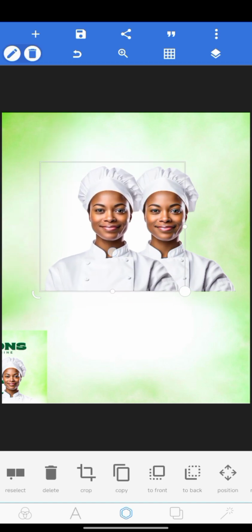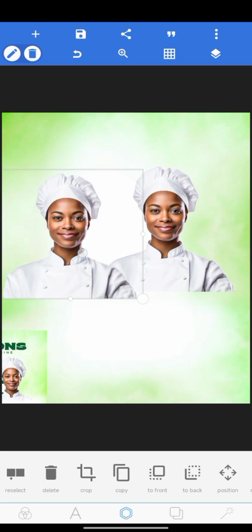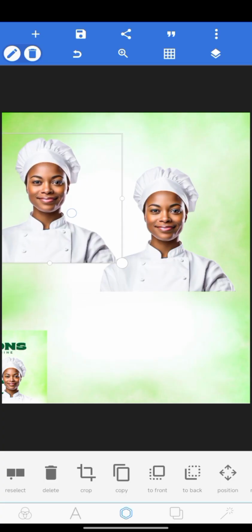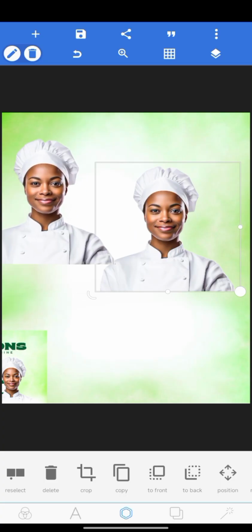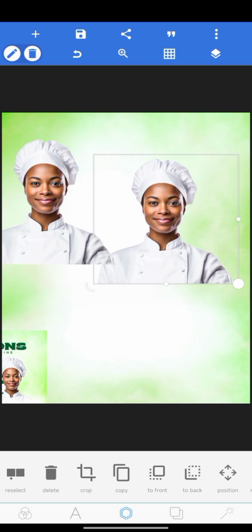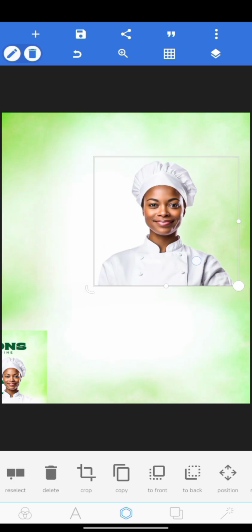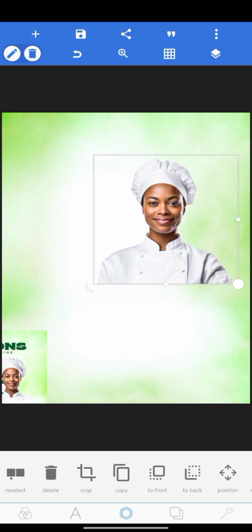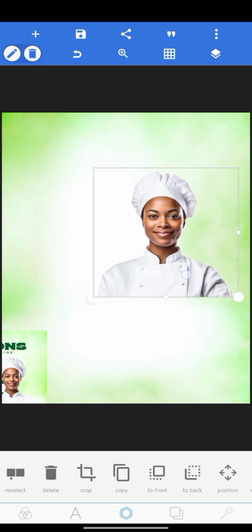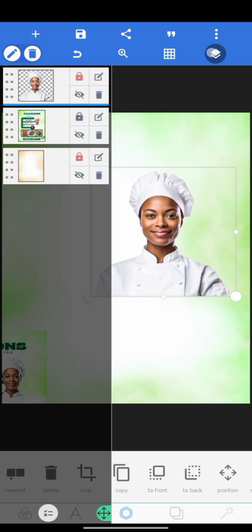If you look at it very well, you notice it's brighter. Now this one is a little bit blurry. If you look at it very well, you notice that it's a little bit blurry. Then we are going to delete this one and use this one. So keep it here and we're locking it.